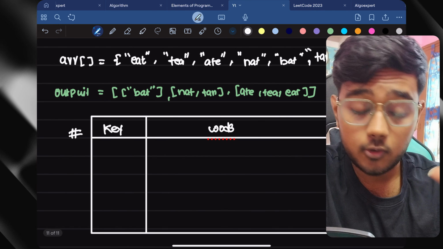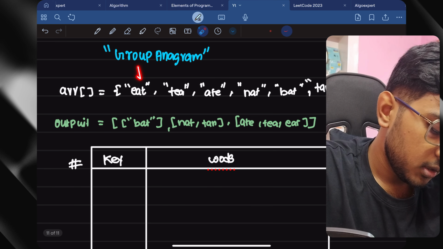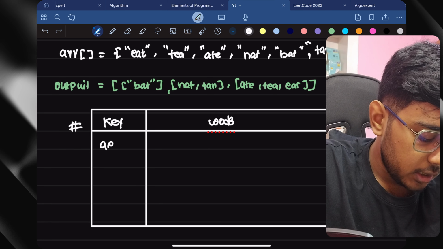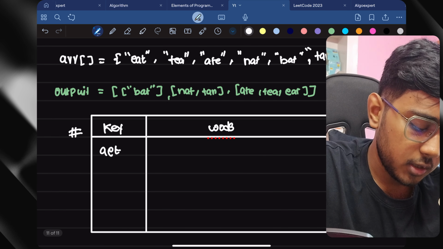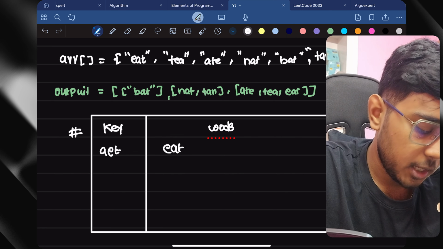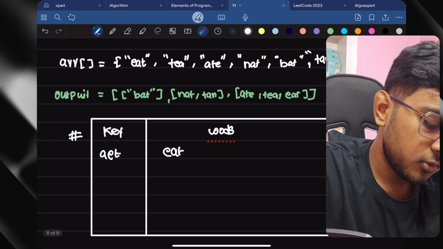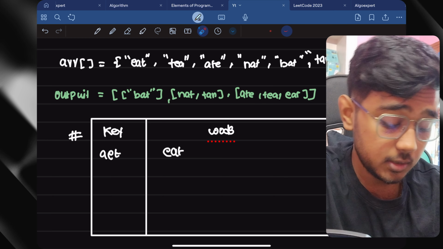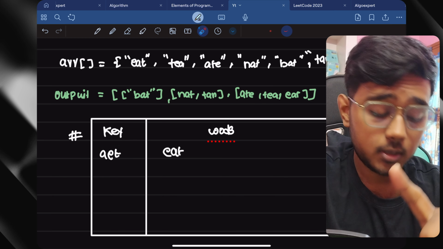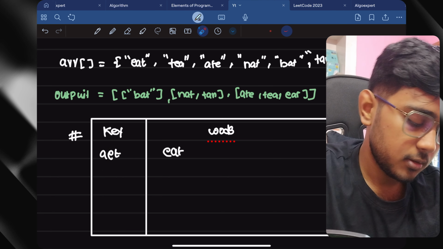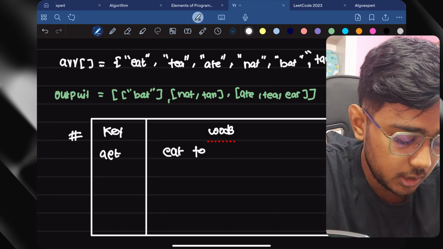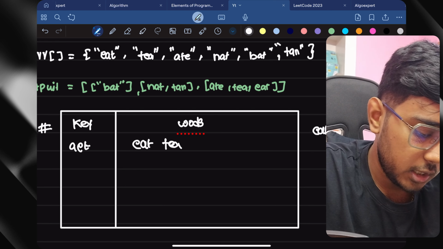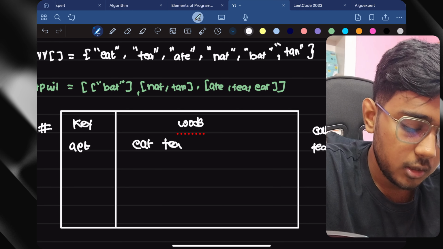So now we can just iterate over every single word. Just iterate to this word EAT. Now it's sorted out. If you sort this, you will get AET, right? And then just put the word here, EAT. Now just move to the next word. If you go, you're going to take TEA, just sort it out and check whether the key exists in our HashMap or not. Yes, our sorted key exists. So just directly add TEA here. I'll just write here, if you sort EAT, you're going to get AET, and if you take TEA, you're going to get AET.